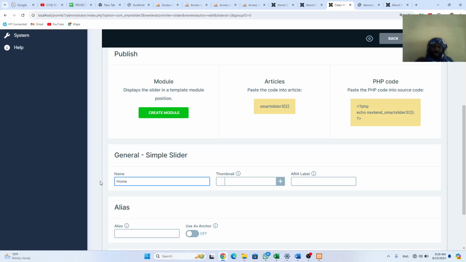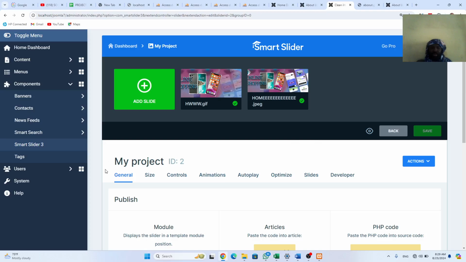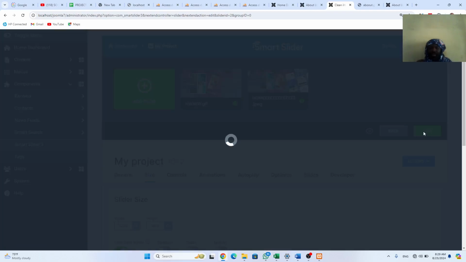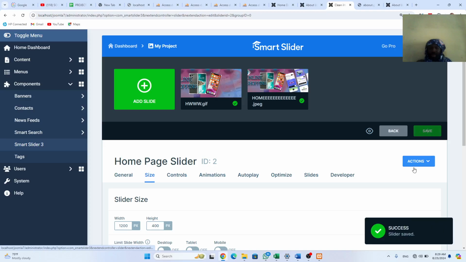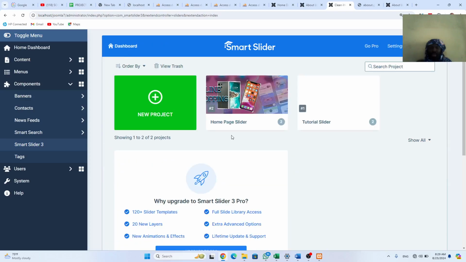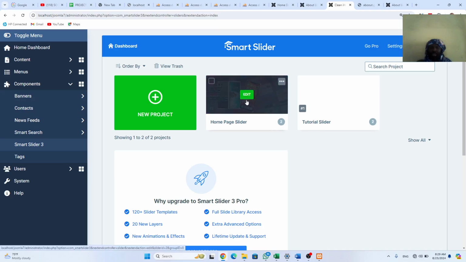Home page slider. Okay. So I'm saving it. See. Okay, so the home page slider is created. So let's go to the dashboard. And now we have the home page slider, and we have two items inside.